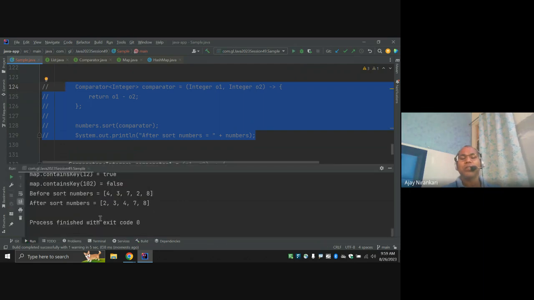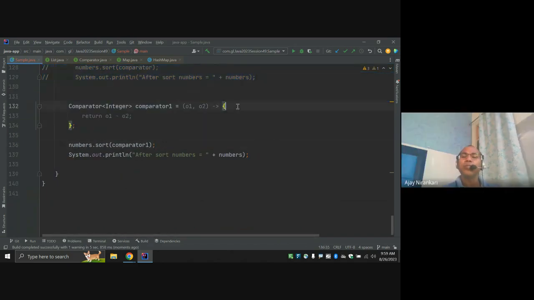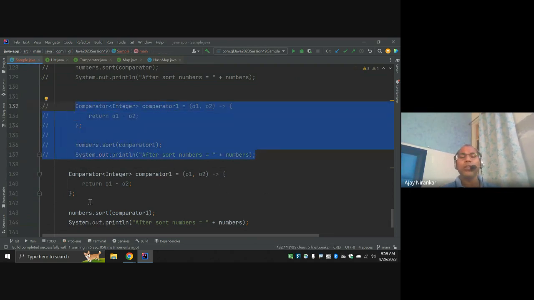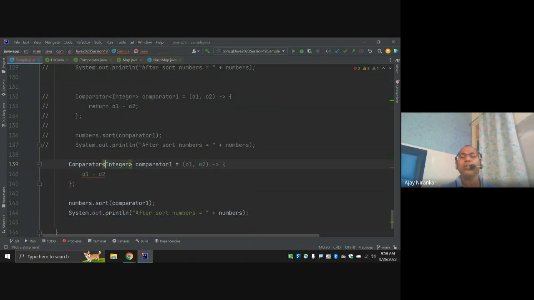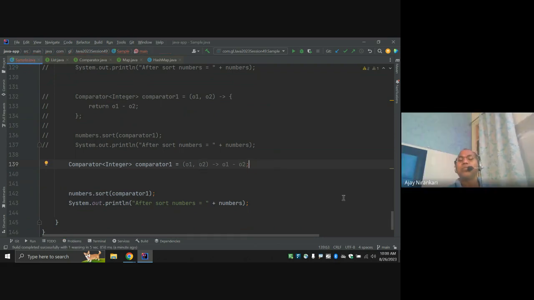Okay, sort your number. Even if it is only one line of code, just comment it out for reference, so we have not removed it. Even for a one-liner you don't need a return keyword. No return keyword, this is sufficient. This is the even return. Just sufficient.